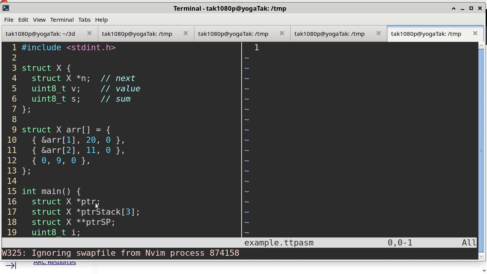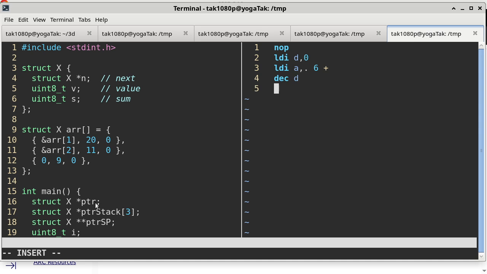All right. First thing first, we are going to have the entry code, which is typically the same for all the programs that we write now. So we have LDI E0, which is not really needed. Then we have decrement LDI A dot 6 plus, decrement D, STDA, JMPI to main, and then when we come back, we just halt. In other words, main is no different from a regular function. And then we define our structure over here.